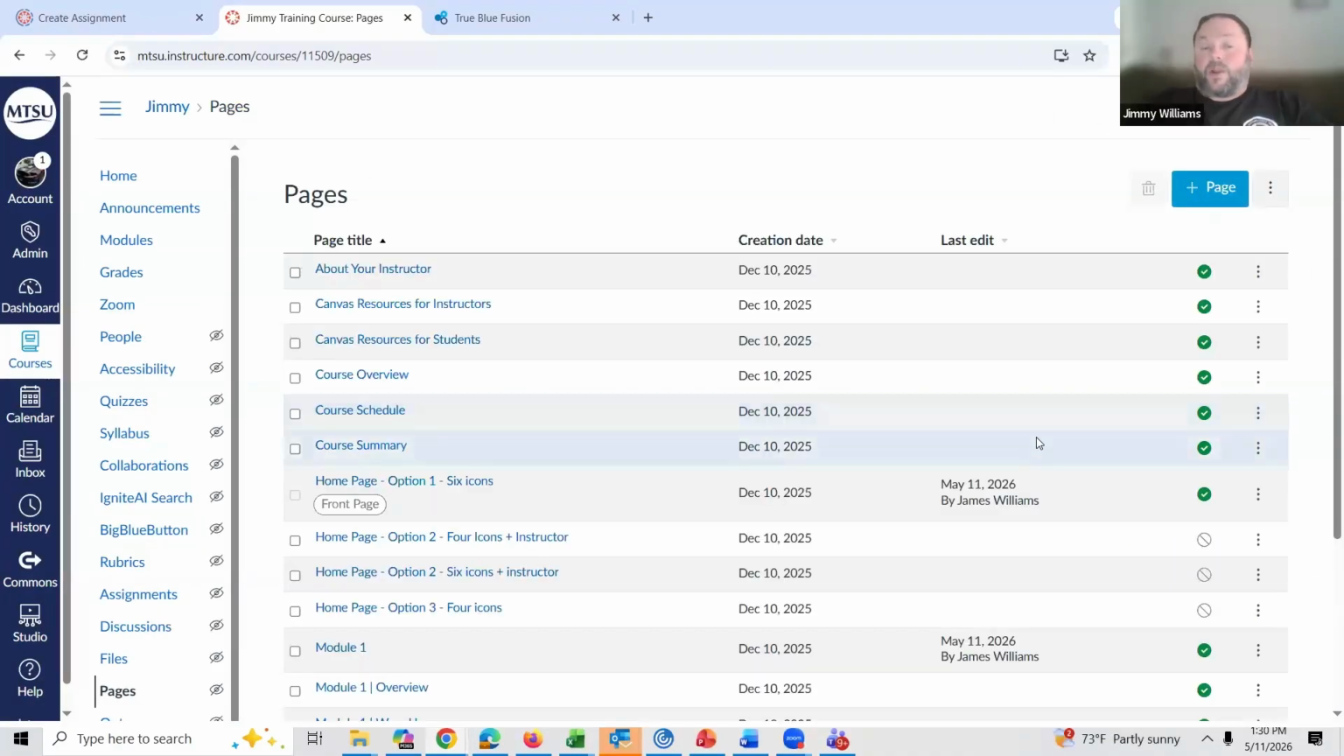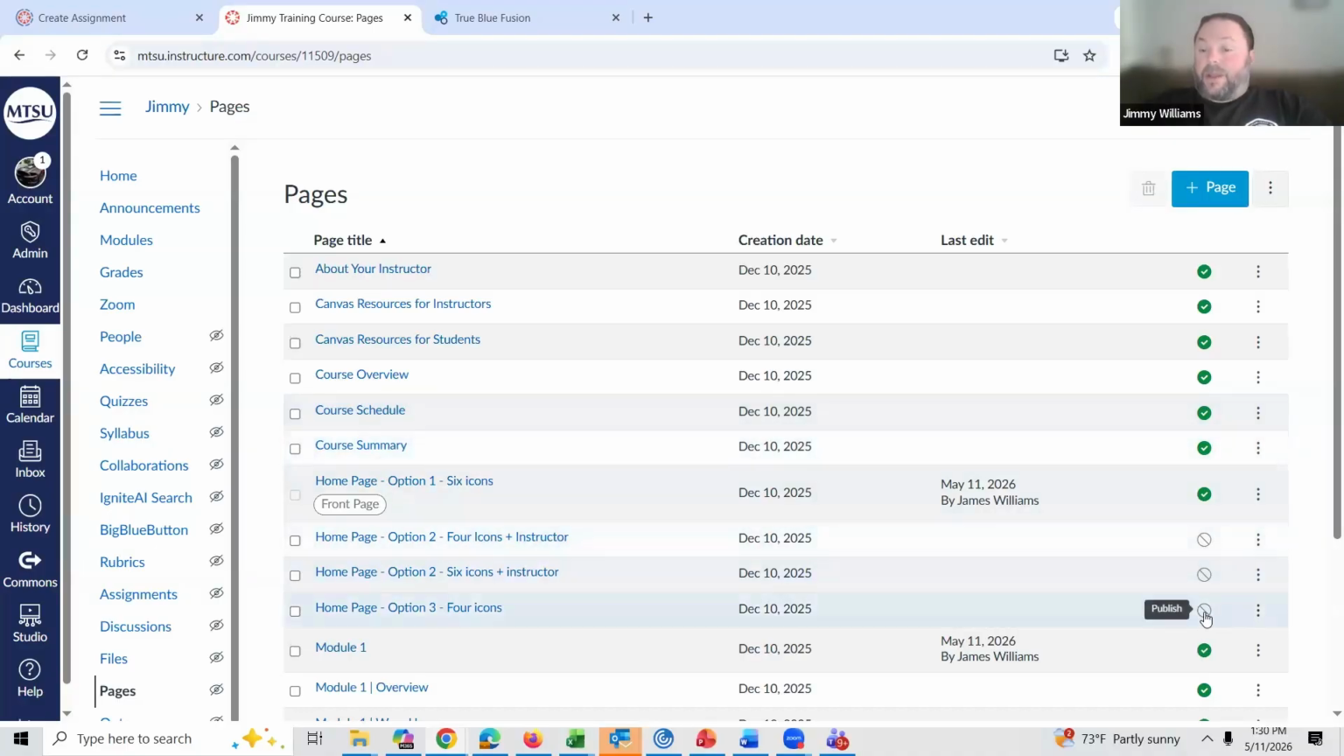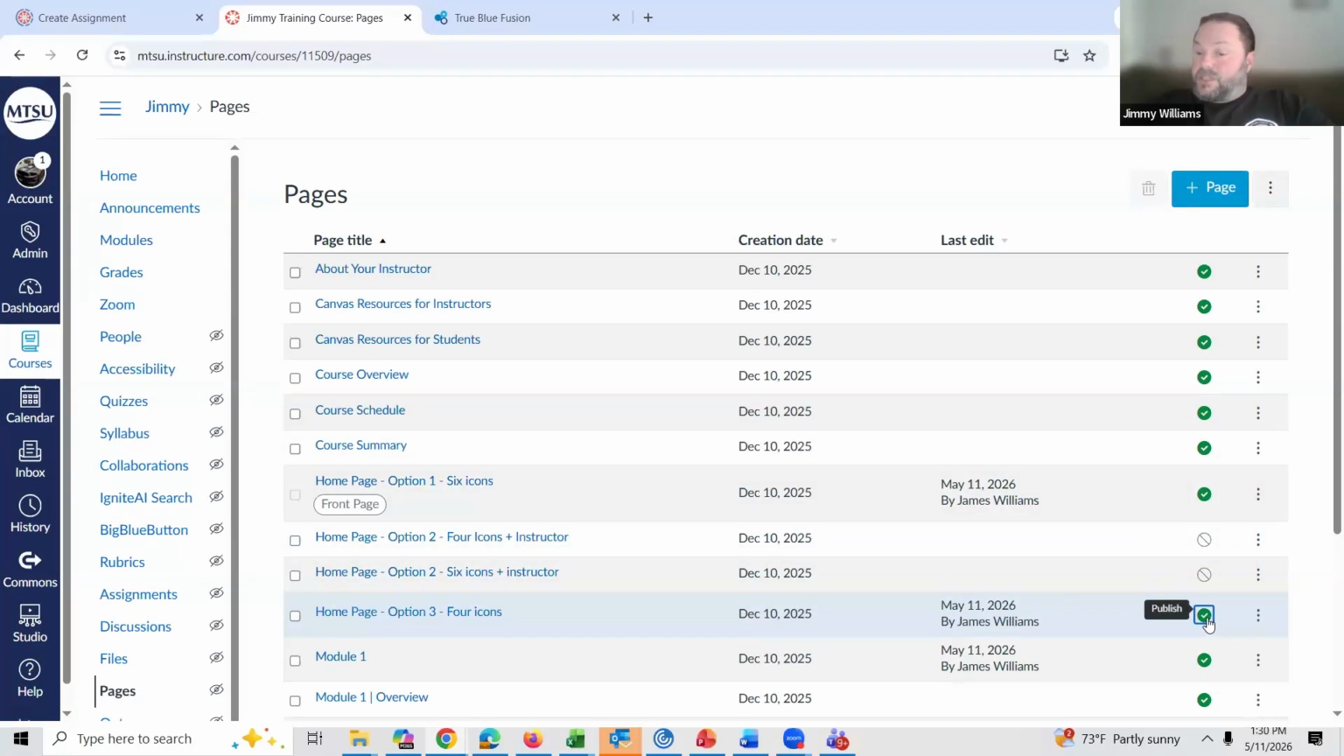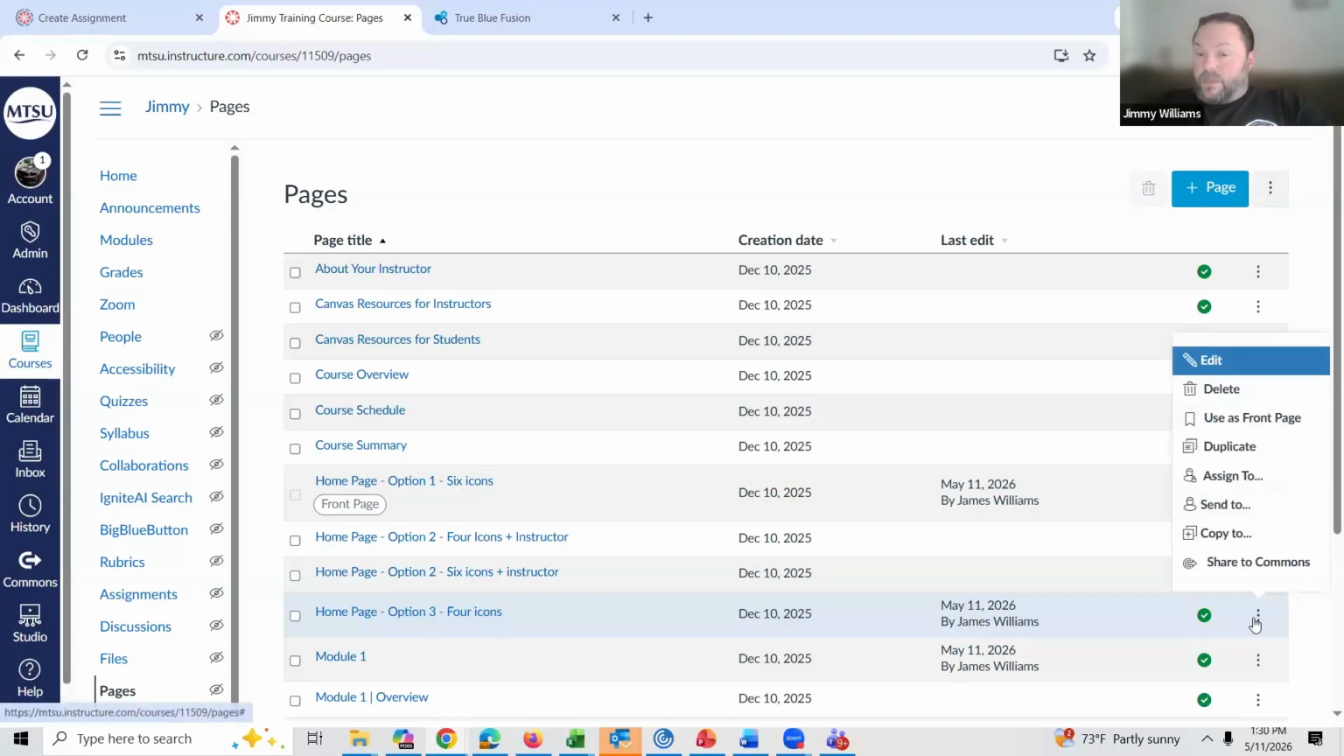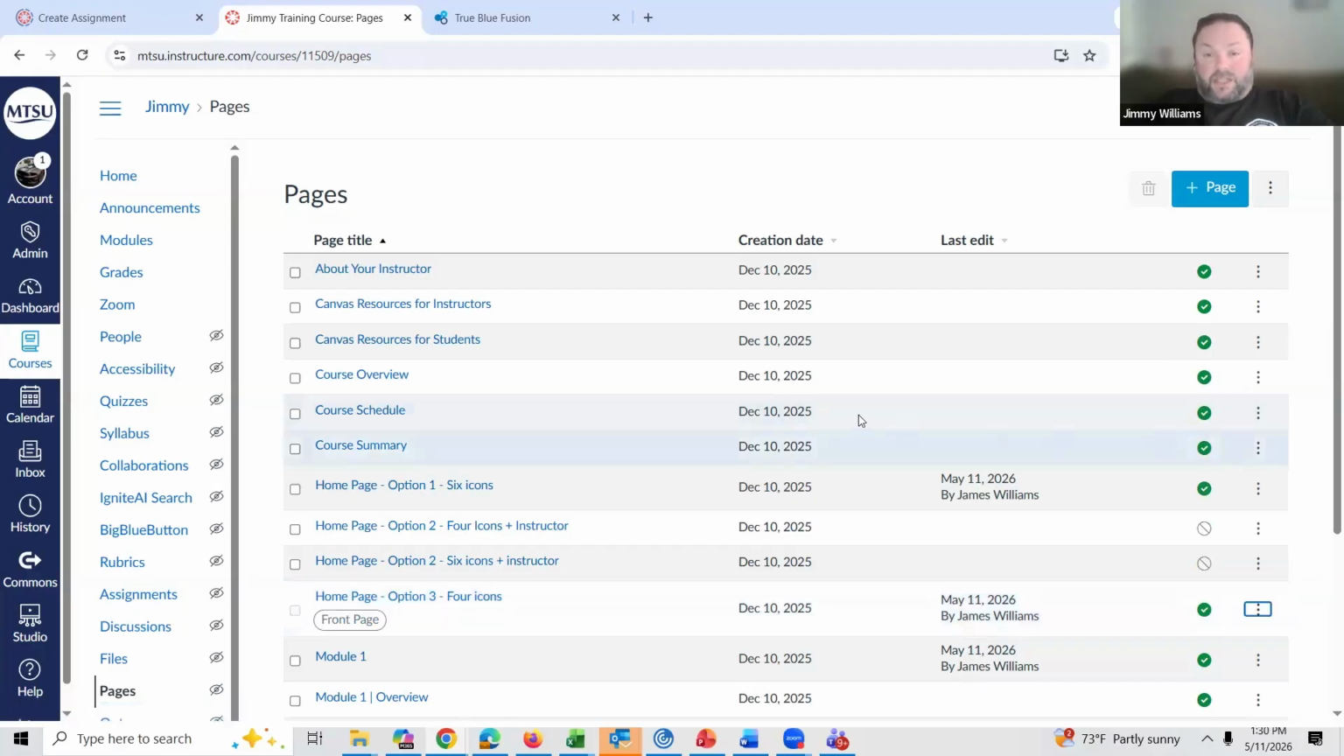Okay. So Lauren pointed out something very important that I forgot about. This publish button, and this is something that Helen, our trainer, has said many, many times. In Canvas, always publish the thing. If it's not published, it's not going to allow you to choose it. So once you publish it, it allows you to choose use as front page. So we're going to select that.